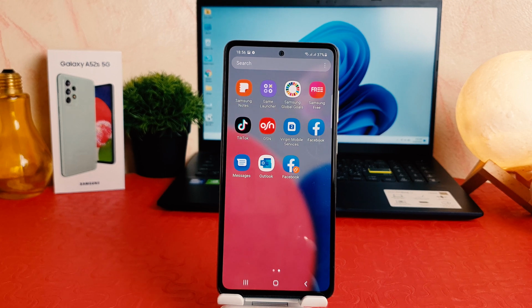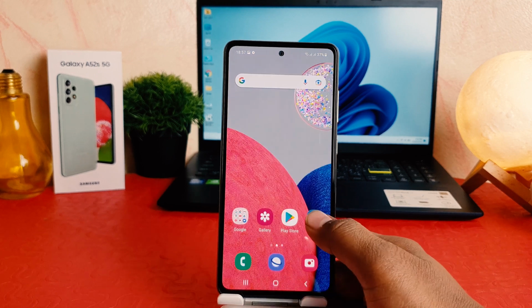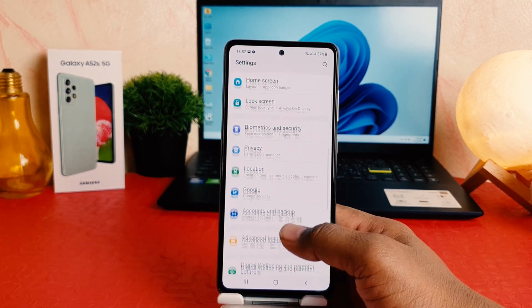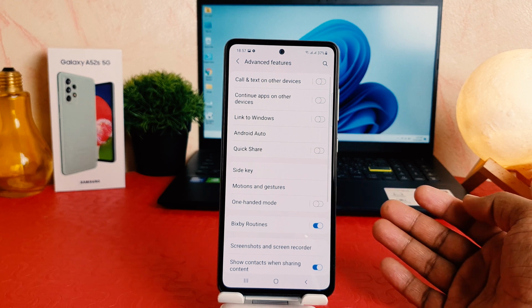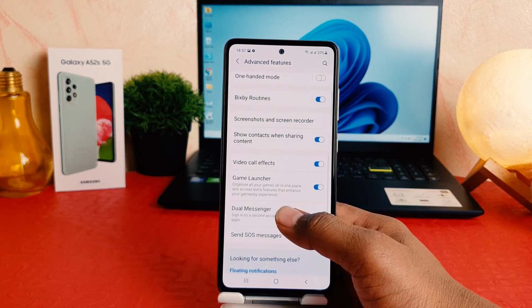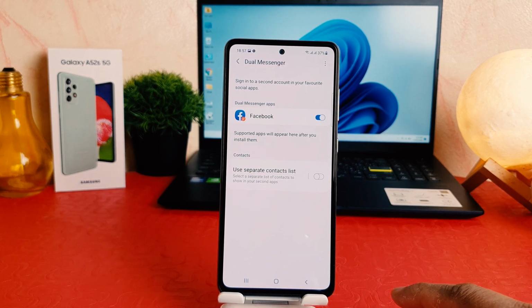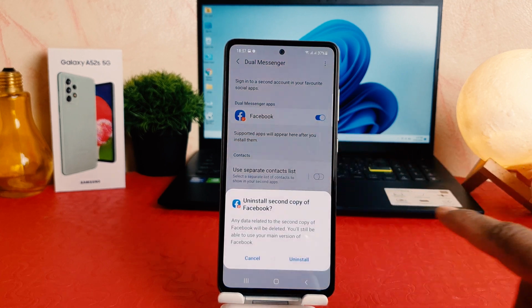Now you might want to disable this. For that, you can go again to your phone settings, scroll down, jump over to advanced features, and then go to dual messenger. And if you decide to turn it off, you can just simply turn this off.